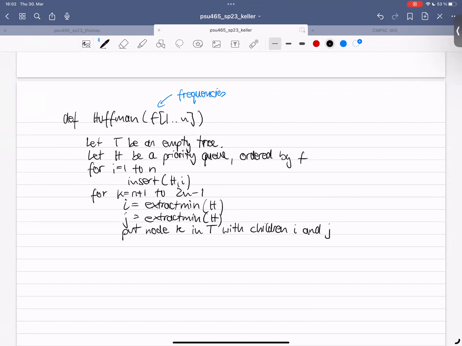And note that I and J in the first iteration will be simple nodes, leaves that correspond directly to characters. But in later iterations, I and J will generally be the roots of other subtrees that you have built previously.